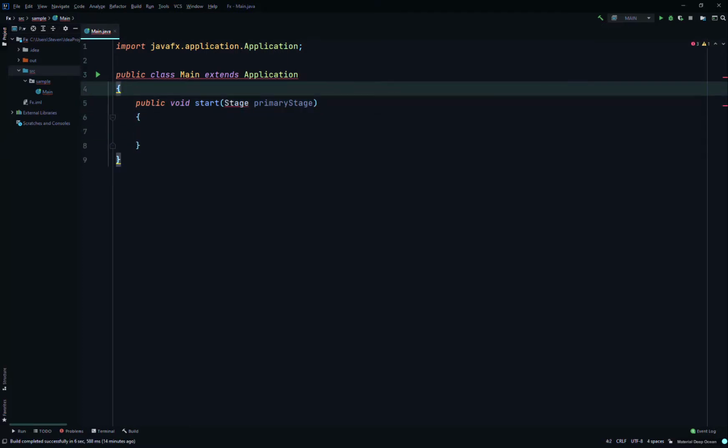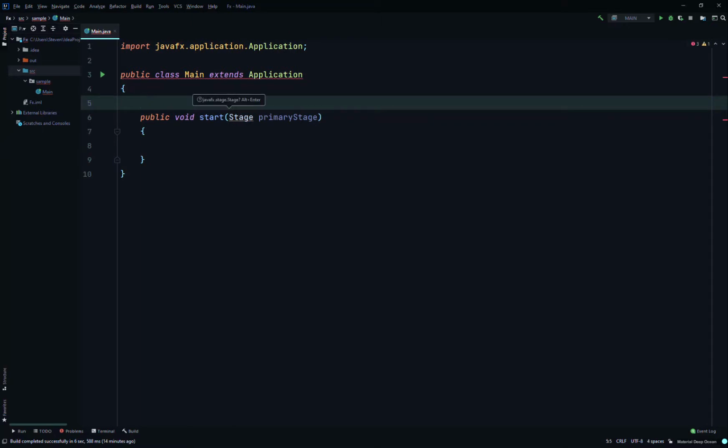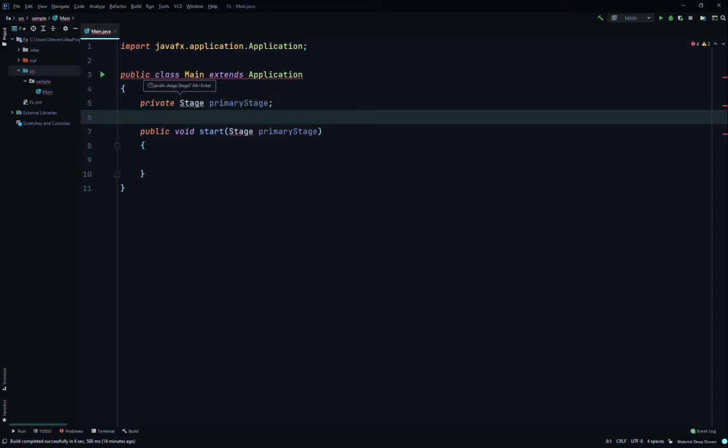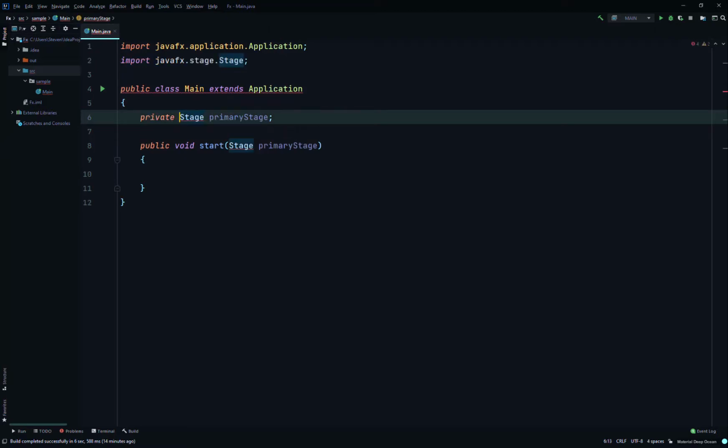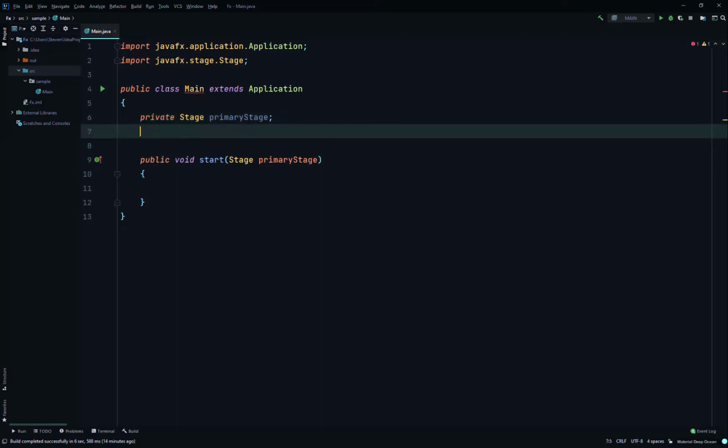Open curly bracket again. So here we'll create some stuff, so we'll create our stage. Private Stage primaryStage. Import that, so import javafx.stage.Stage. If you're using IntelliJ, you can just hit Alt-Shift-Enter if you hover above it. And then we'll create an int, so it's a private int count, to keep track of how many times we're going to push it.